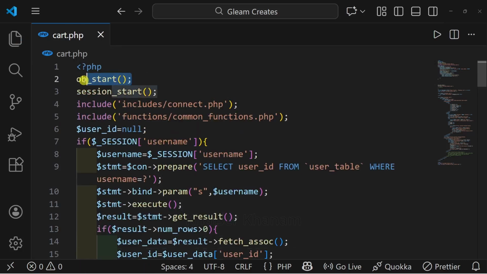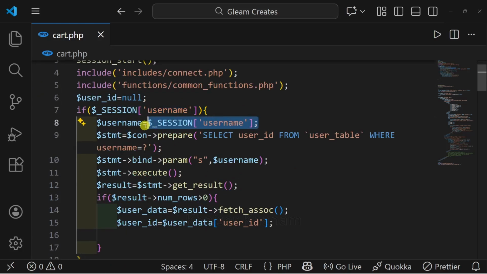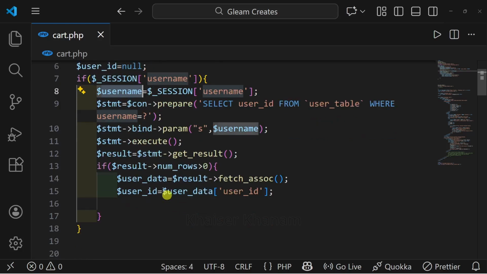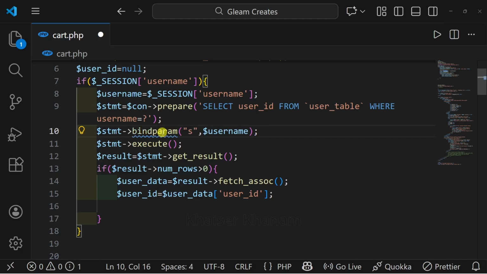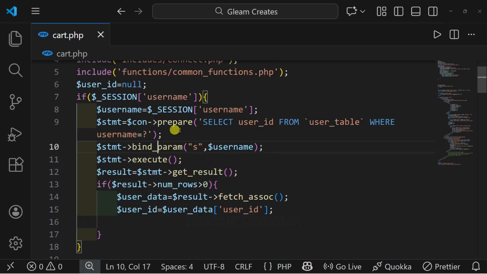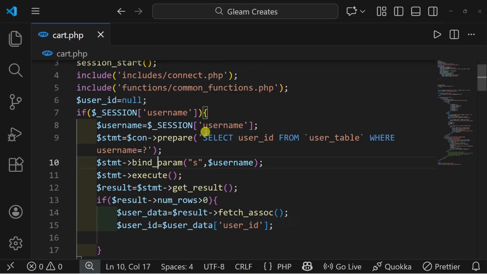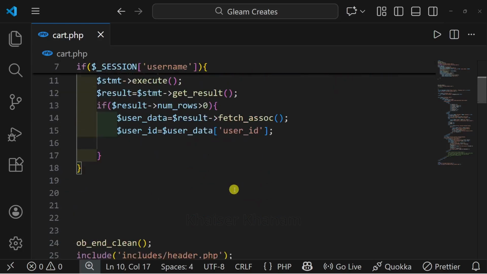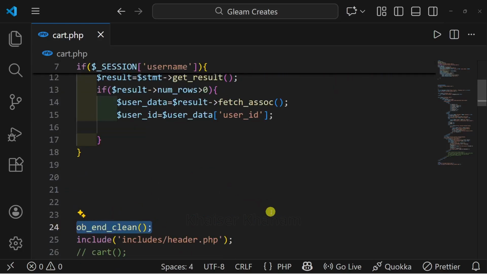So what we are doing, we are just switching on a buffer, and after that we have started the session. If the user is logged in, then what we are doing, from session we are accessing the username, and this entire thing, we have written the query, we are binding, we are executing, we are getting the result. If it is greater than 0, we are fetching the result, and here not arrow, this has to be underscore. So in this way, whichever user is logged in, we are just accessing their particular ID, and at the end we are simply cleaning our buffer so that headers can happen safely.